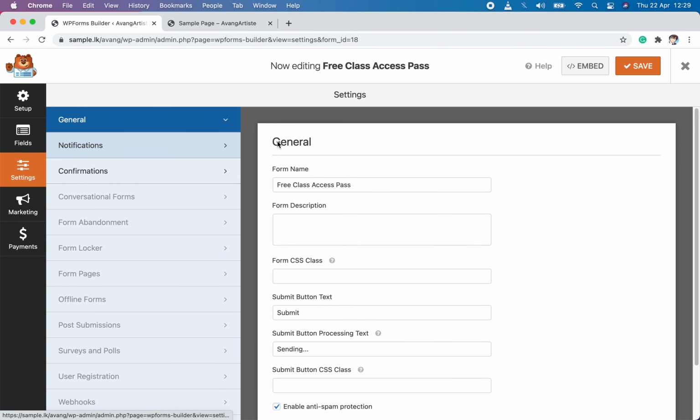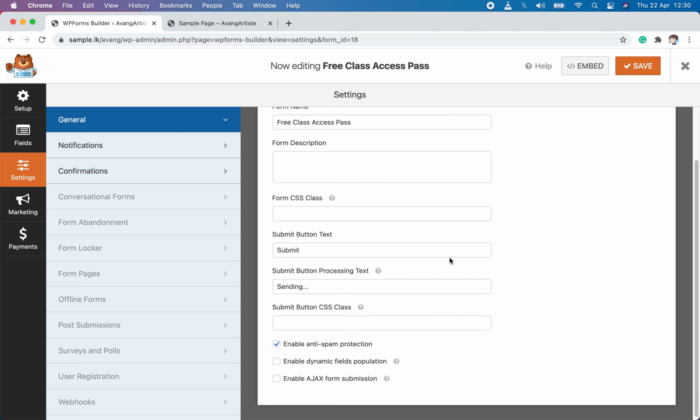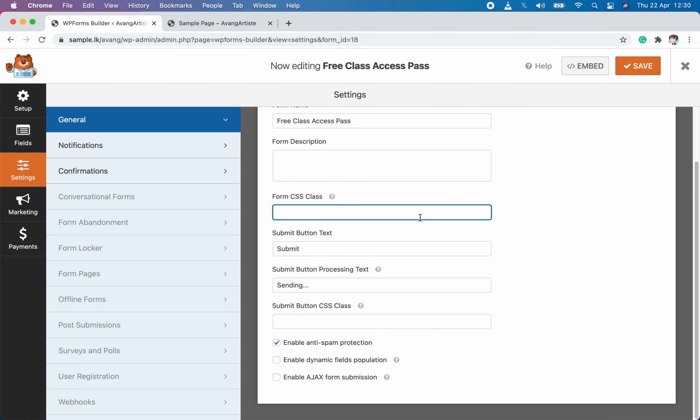In the General tab, we can edit the form name, form description, and we can manually add the custom CSS classes that we have. Also, we can change the submit button text.